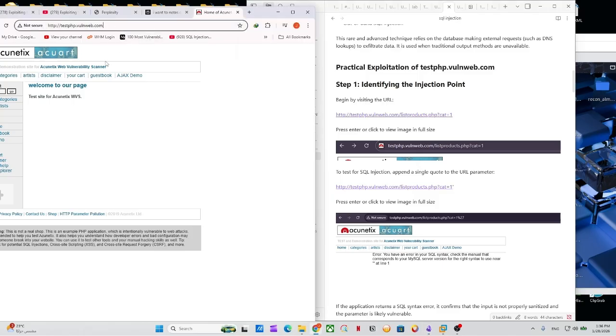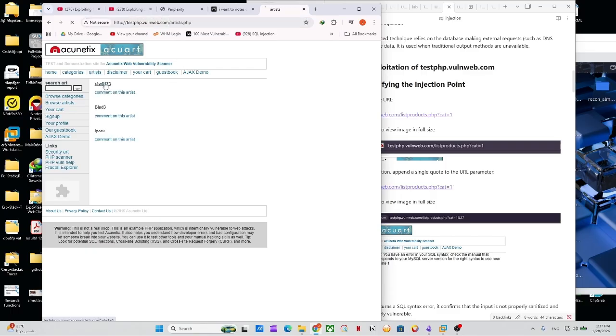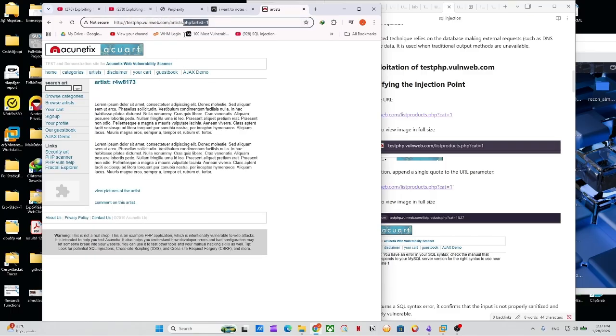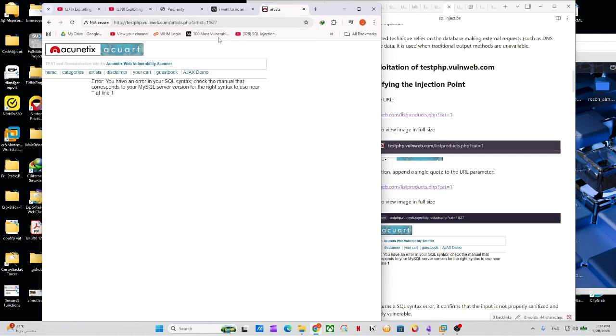We've talked about how first we have to find an injection point. An injection point is, for example, if I go to artist, that is considered an injection point. To confirm that this is vulnerable to SQL injection, we can just put a single quote here. If we get an error like this, this means that this is vulnerable to SQL injection.